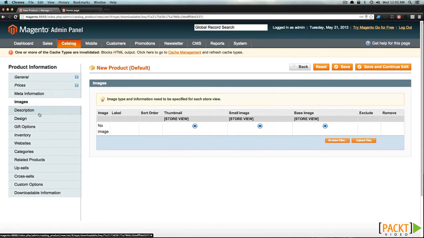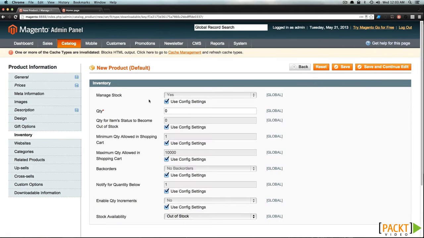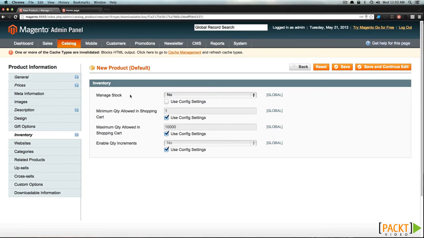And then now, again, I don't really have an image for this considering it's a downloadable product. However, you very well may have images for your downloadable products. And maybe if it's an album of songs, you would have the album cover or something like that. Now, the next important one is inventory. Because this is downloadable, I'm going to uncheck this Use Config settings and say no to manage stock. However, you're more than welcome to have the system manage stock on virtual items if you only want a limited number of them to be sold.